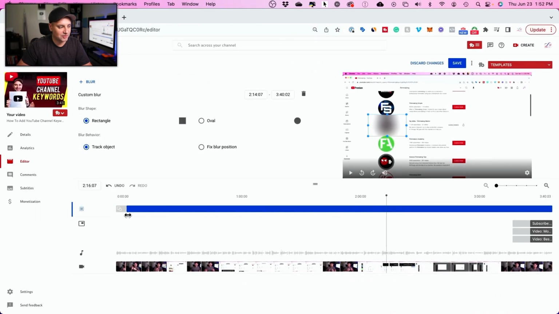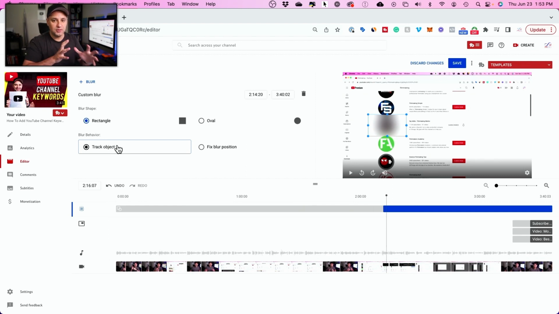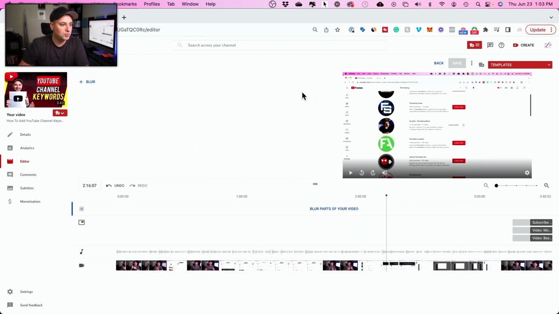And I could extend this out if I want to. So this comes in really, really handy. You could do a tracking object. That means it's going to try to keep track of that object if it's a moving object, like a license plate, for example. Or if you're doing a screen capture and you have something that you don't want people seeing, like your email, you could do a fixed blur position if nothing is moving within the image. So those are really useful over here. I'm going to go ahead and delete this one, but you could do multiple different blurs in the same video.